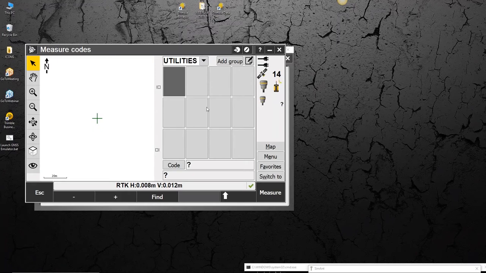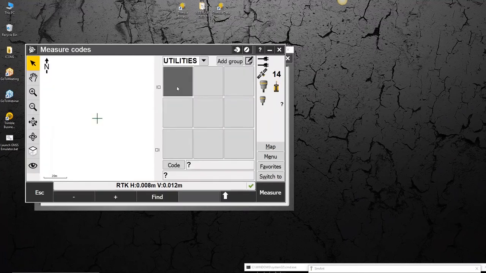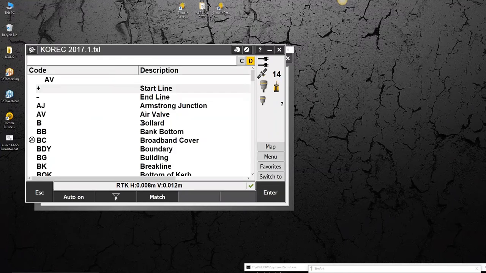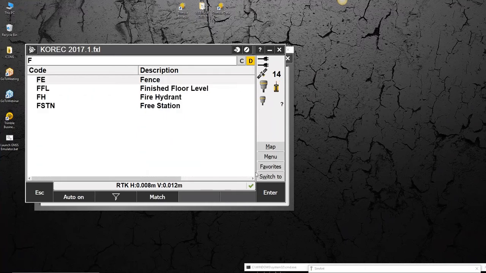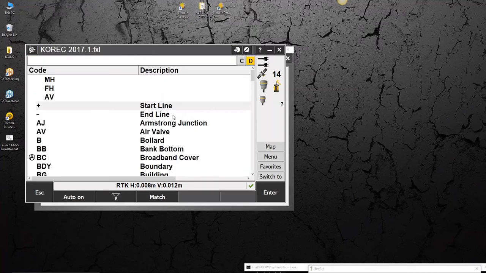And what this does is it gives me a number of squares. The number of squares that you use can be configured. All the options for configuring measure codes are accessed by hitting the up arrow and options. So as you can see at the moment, I have 3 by 4, but let's just say I only wanted 9 squares, I can hit 3 by 3 and accept. And what I can do then is start assigning feature codes to these squares. So if I hold down here and say I was measuring an air valve, let's hold down again, and let's just say I was measuring something like a fire hydrant, maybe manhole circular, and maybe another one, maybe a collie.